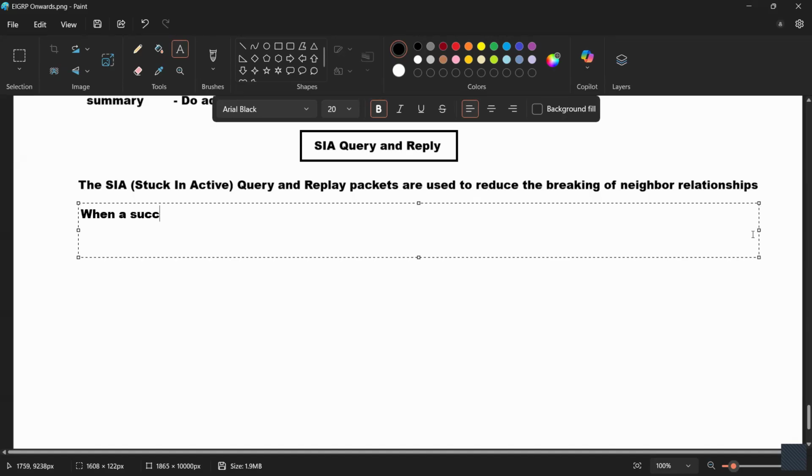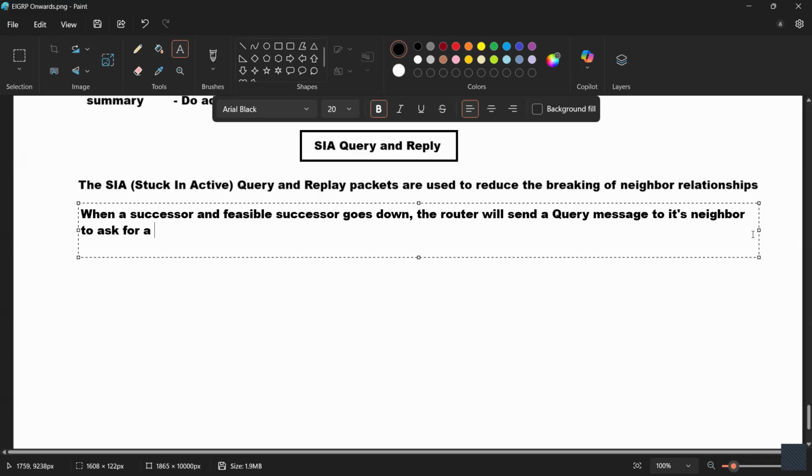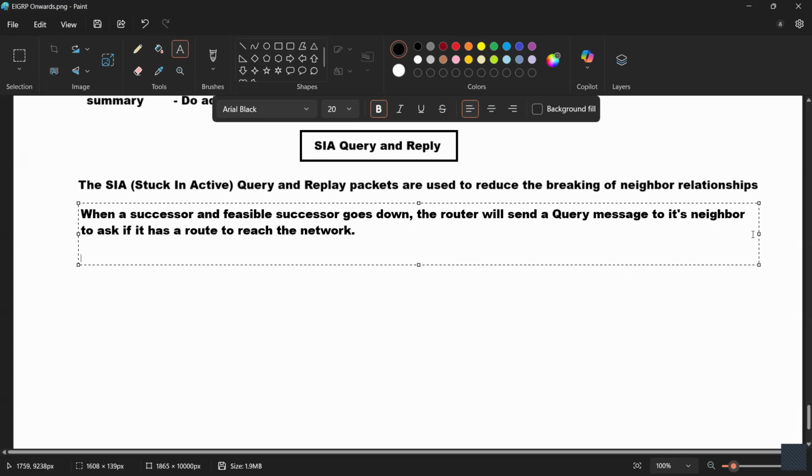When a successor or feasible successor goes down, the router will send a query message to its neighbor to ask for a route, or you can say to ask if it has a route to reach a network. Okay. That is what I'm telling you.